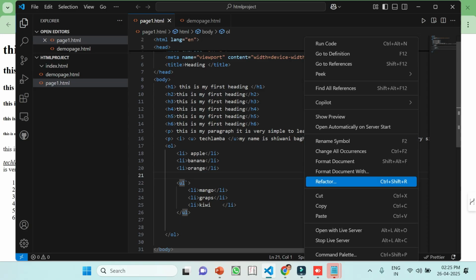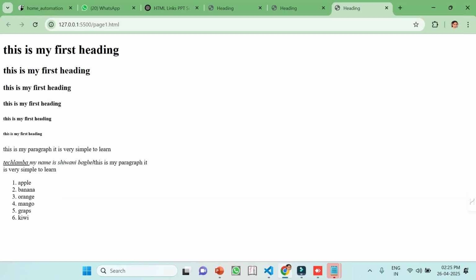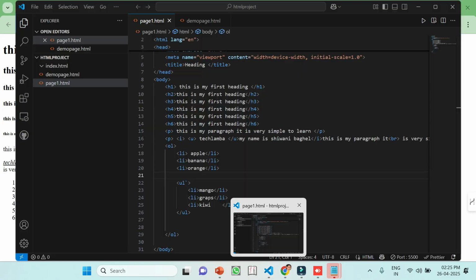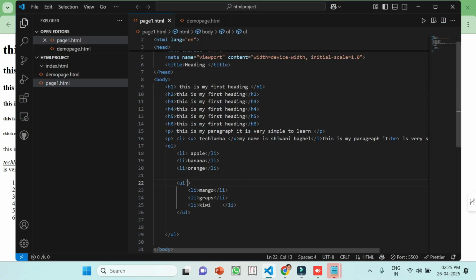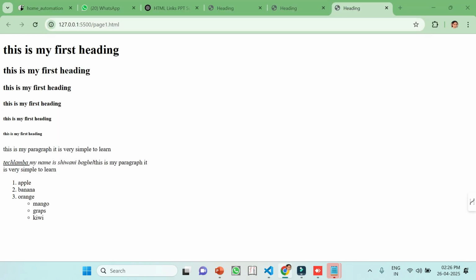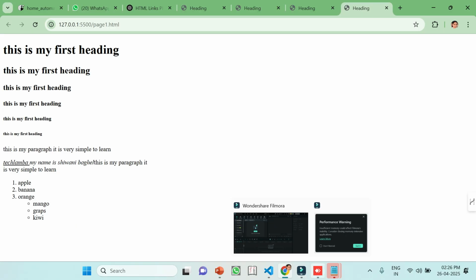Open with Live Server. See, it provides bullet points: mango, grapes, and kiwi. This is our list.